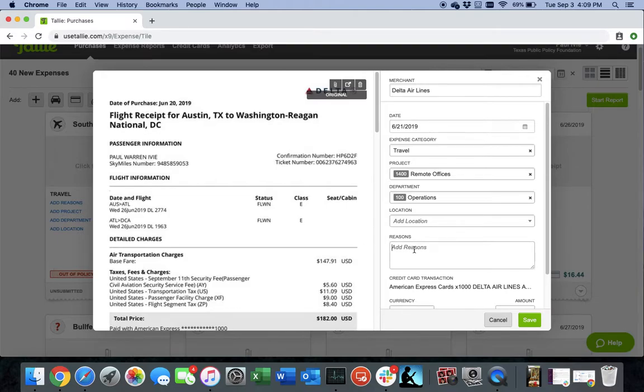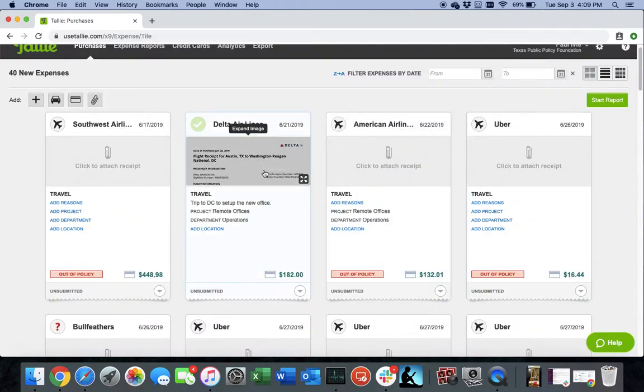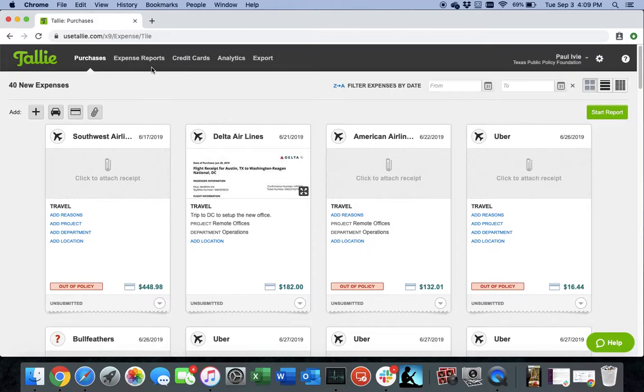Recall that we needed to add a reason. This was a trip to DC to set up the new office. And I say okay, I save it. So here it is saved. It's got the receipt. It's got this stuff filled in. So this is step number one. I'm just going to do this one receipt for now.